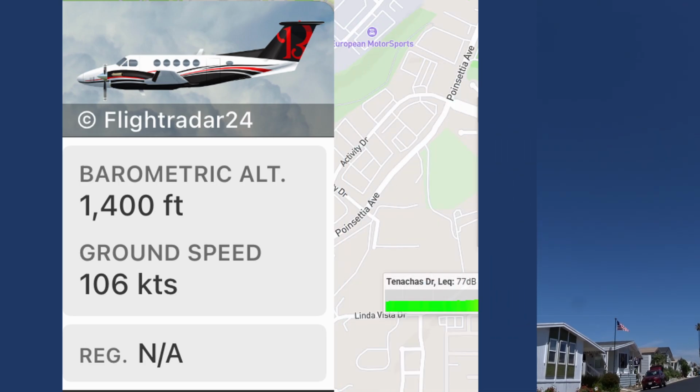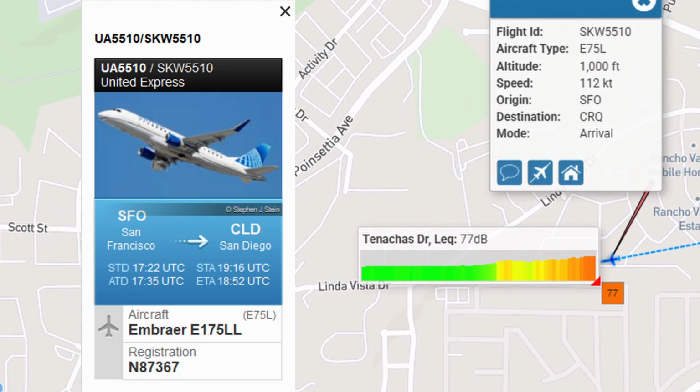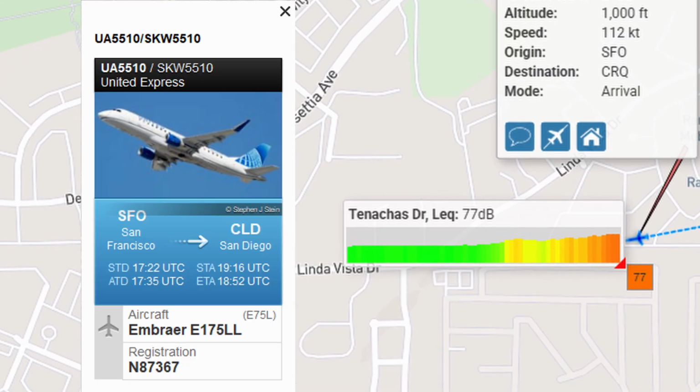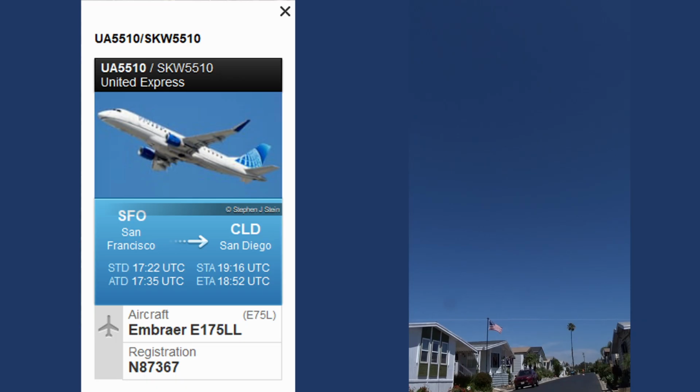Clip 3, United Embraer E175. This one is flying at a similar altitude to the American jet, suggesting they're on ILS or another form of instrument guidance. One interesting detail, United tends to fly the approach a bit slower than American in my sample, about 112 knots versus 120 knots for that earlier flight.